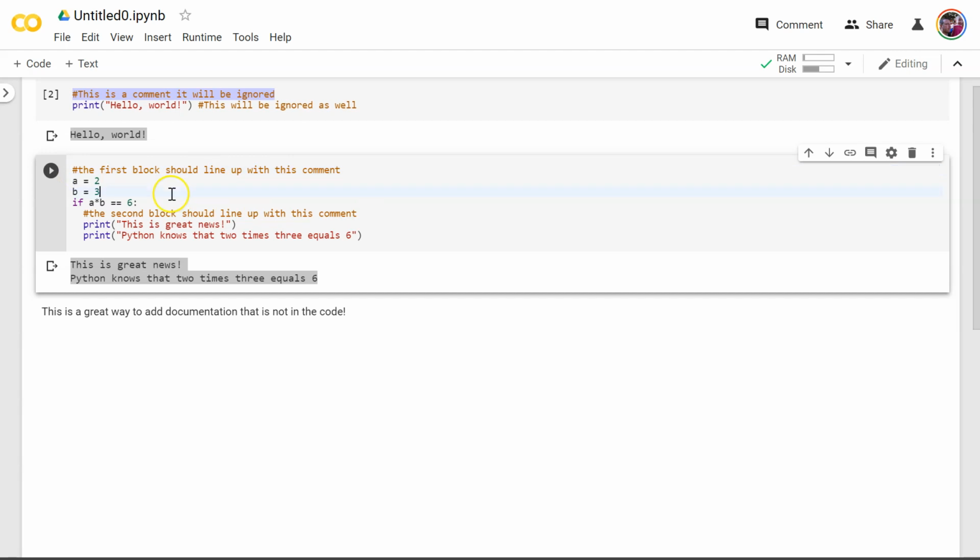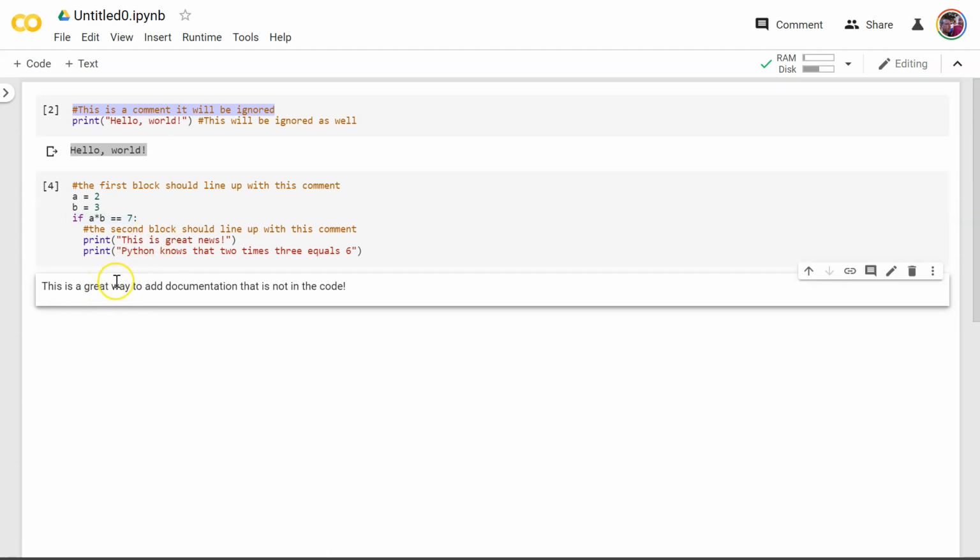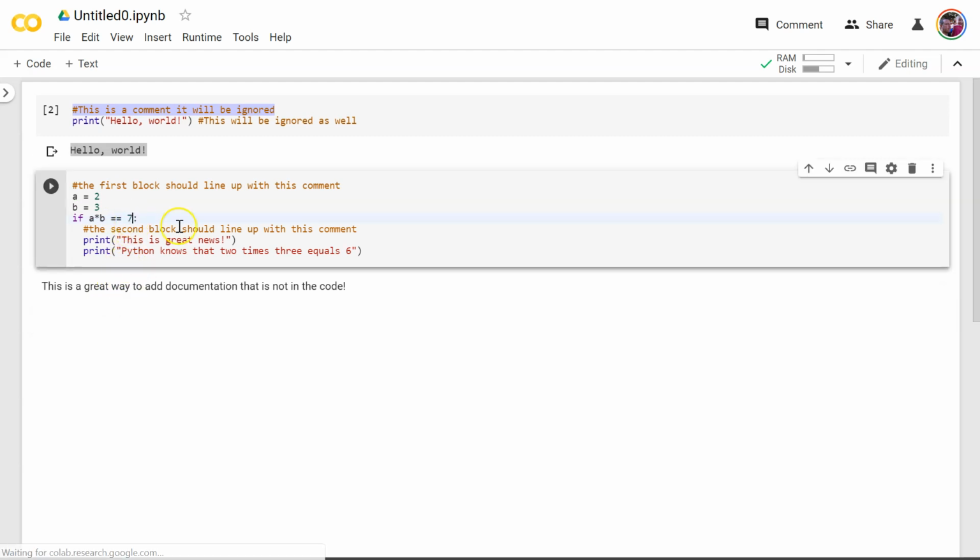Because what happened here is it basically said if this statement is true, which it is, A is 2, B is 3, 2 times 3 equals 6, then do whatever you see right here. If it's not true, don't do whatever you see right there. So for example, if 2 times 3 equals 7, it won't print these things out. So hit enter. Sure enough, it didn't print them out because it doesn't equal 7.